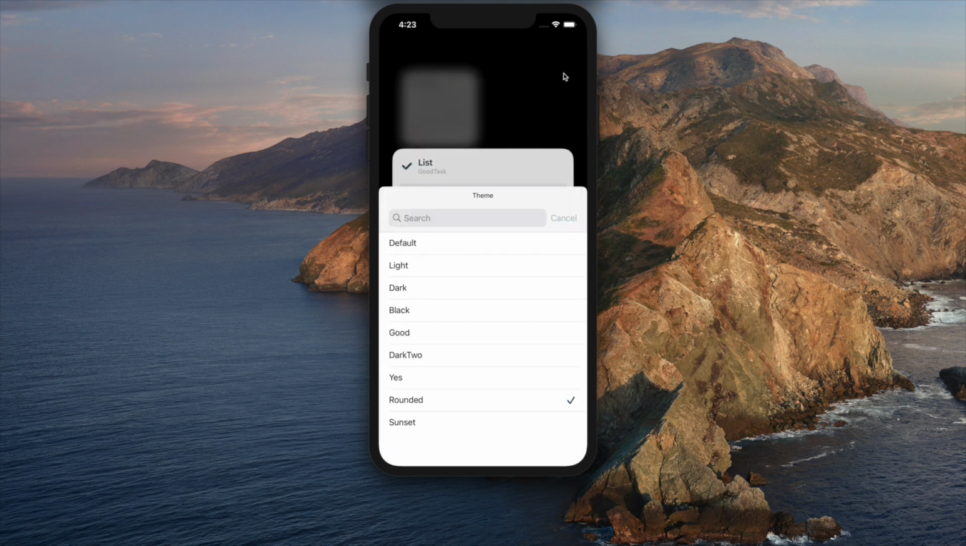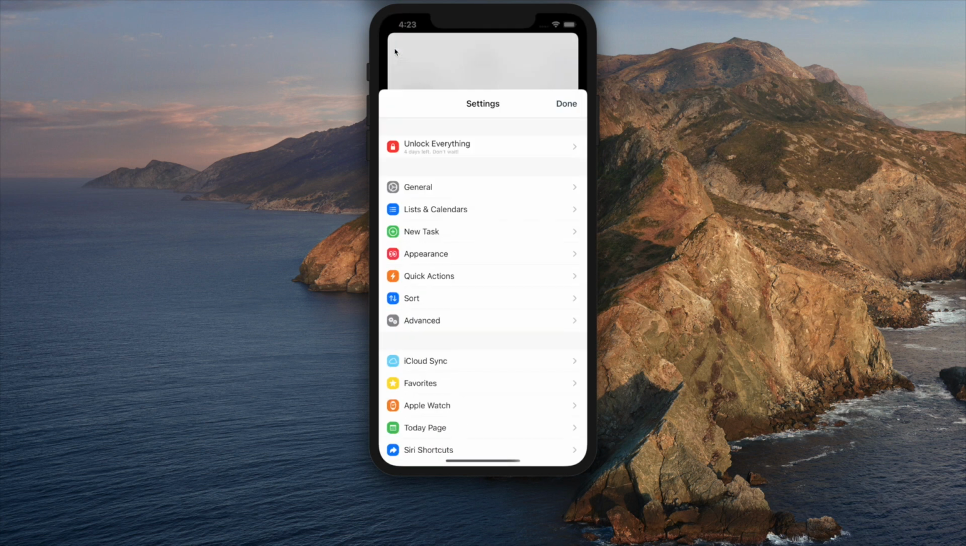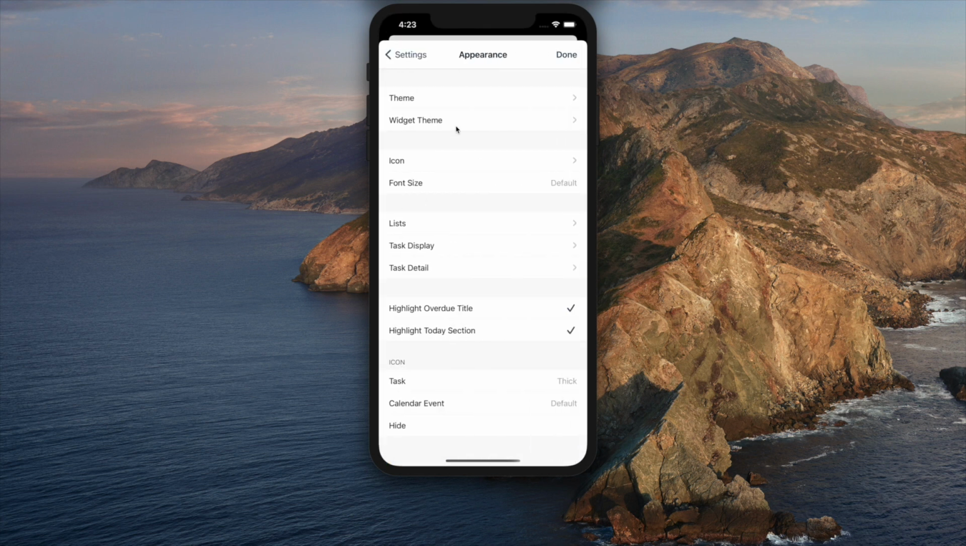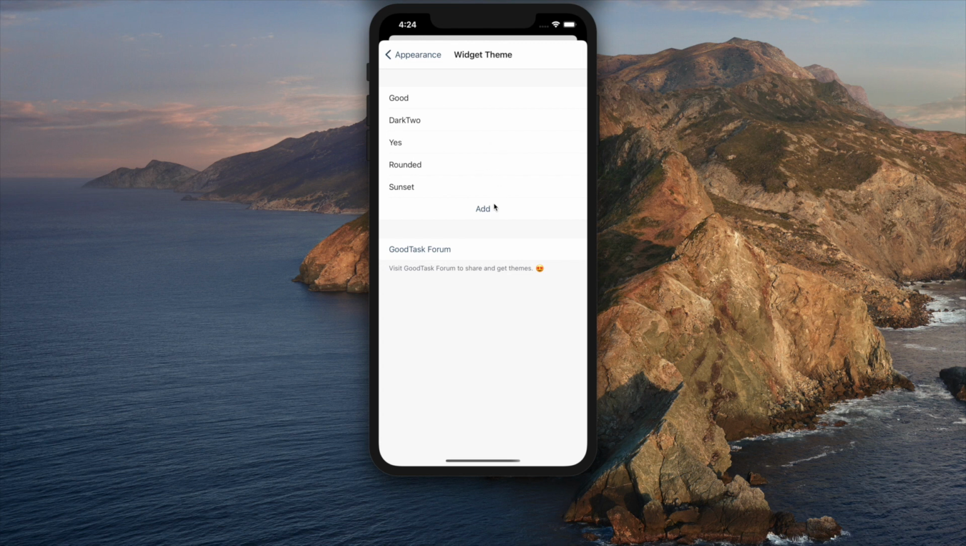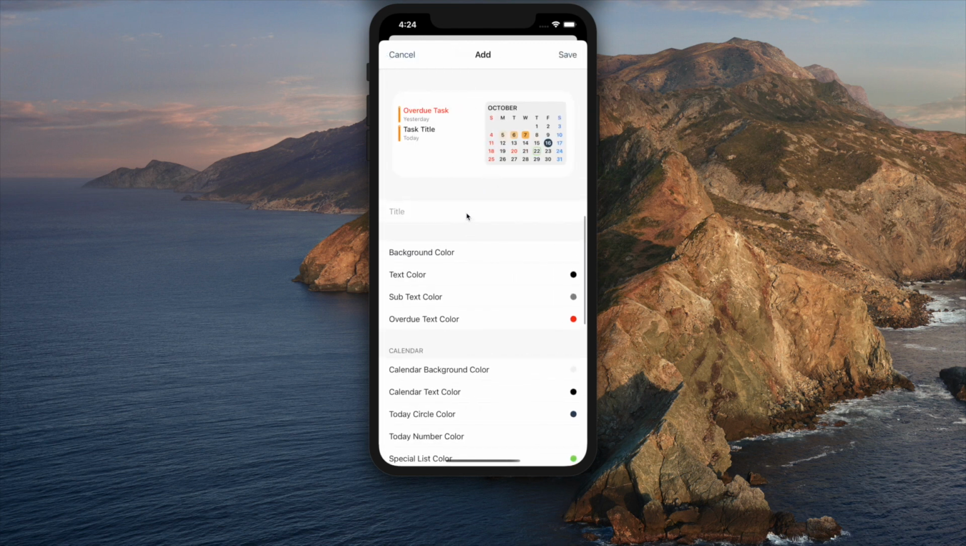All these new features will be great to use with the new widget themes. You can fully customize your widget. Go into Settings, Appearance, Widget Themes. Add a new theme. You can set custom colors on various fields and check how it will show right away.